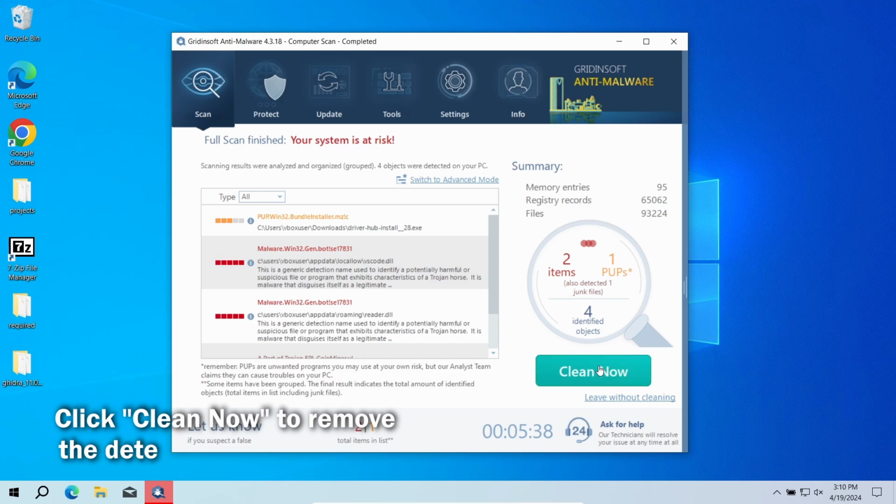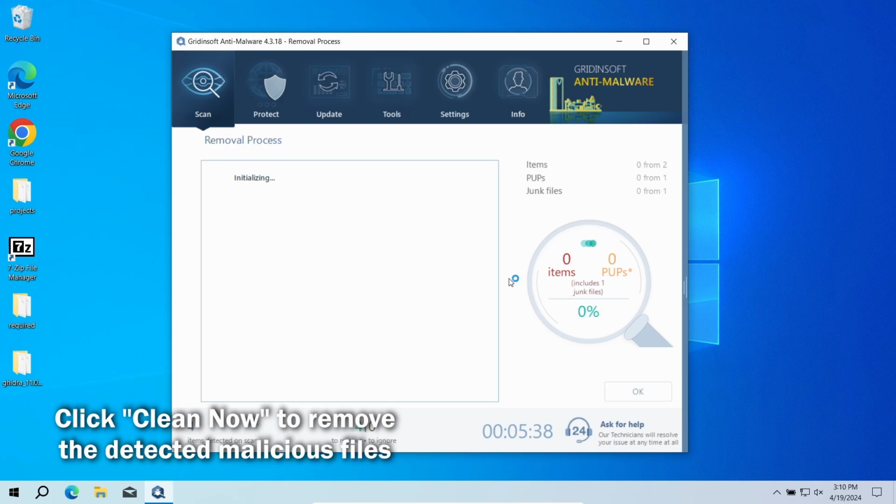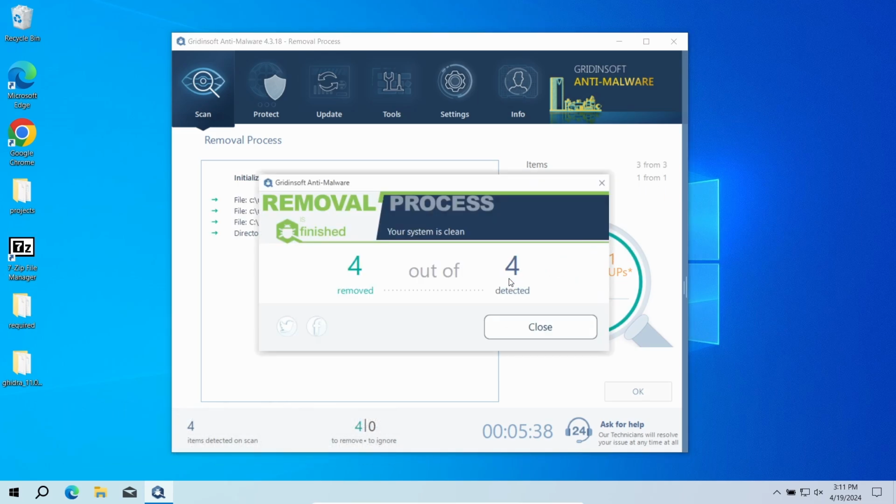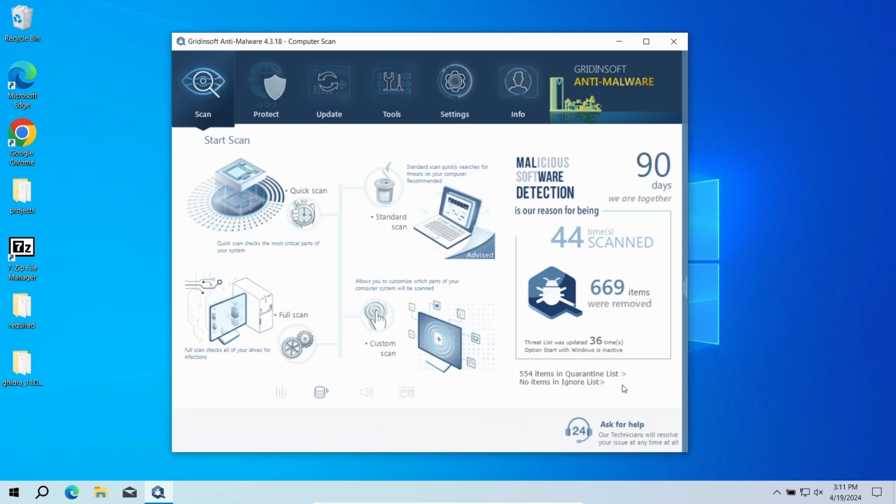And while we were talking, GridinSoft Anti-Malware finished the scan. To clean up the detected malicious files and extensions, click the Clean Now button. As there may be quite a lot of detected files, their removal may also take some time. Now the system is clean. Good luck and stay safe online.